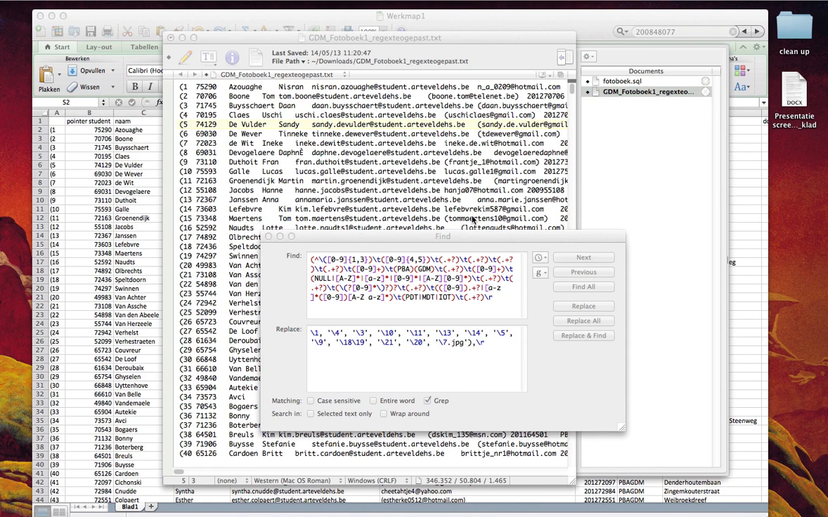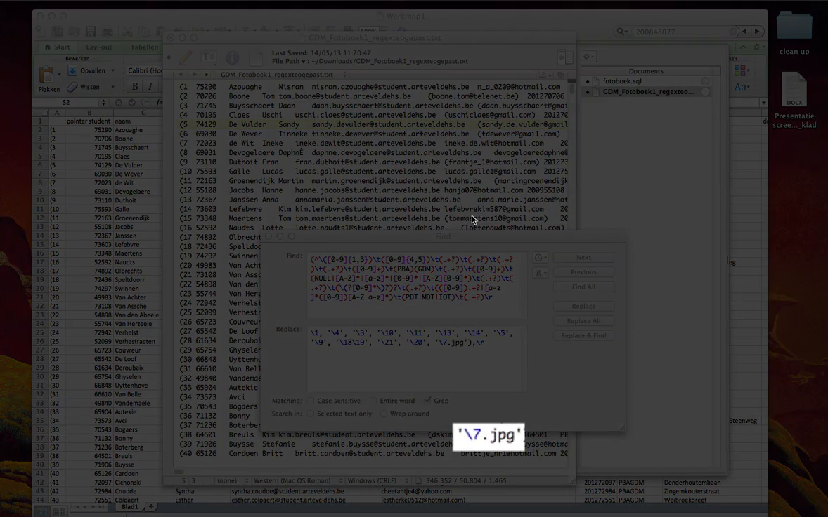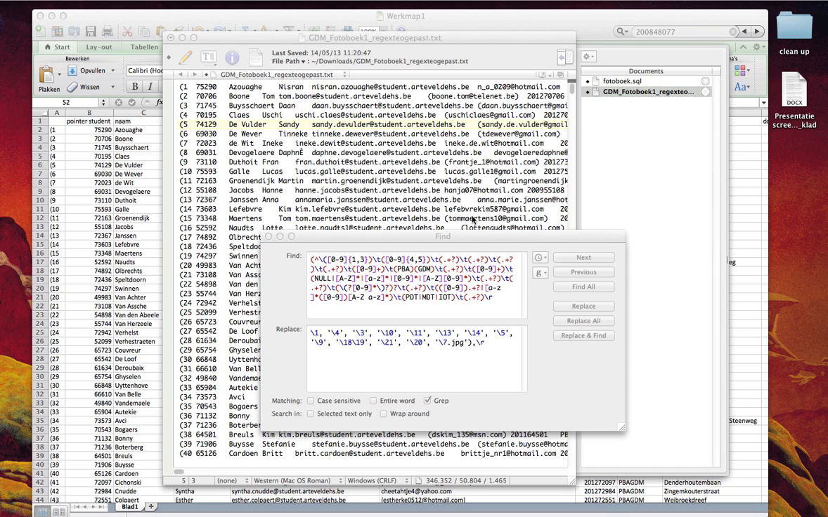At the end of the replacement string, before the line break, we have to refer to the path of the picture file. Our source images are given the name of the stem number .jpeg. That's why we have to refer to group 7, which is the stem number, followed by .jpg.